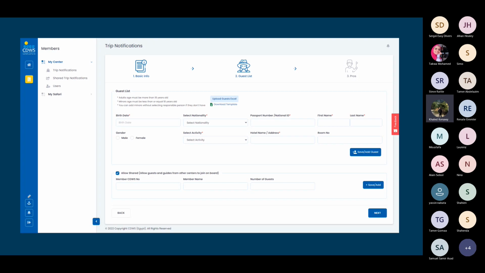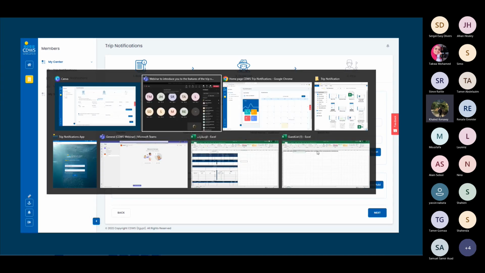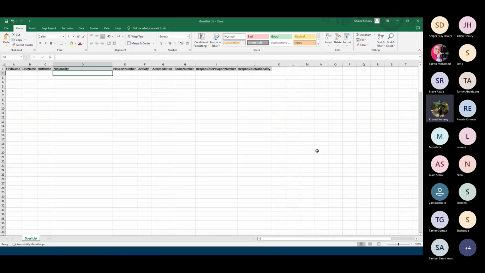Once you put the first name, last name, and the nationality, please make sure from here. As you can see with me, this is first name, last name, date of birth, nationality. Once you go to the nationality, you will find this icon. Once you click this icon, you can select the nationality. So you don't have to write the nationality by yourself. You have to select it from here, because the system will read it correctly from the port here.